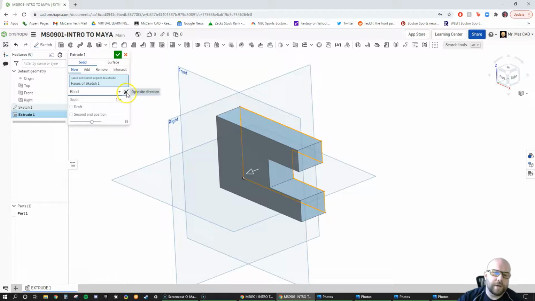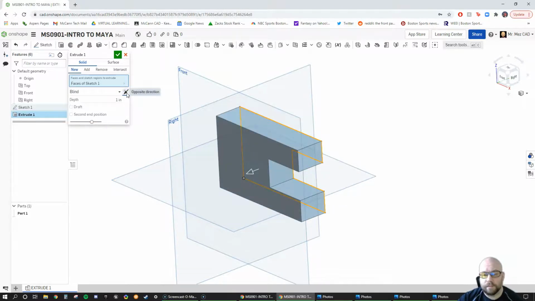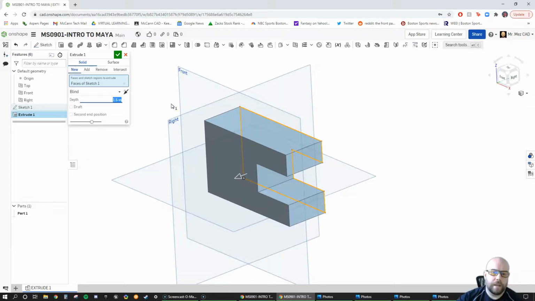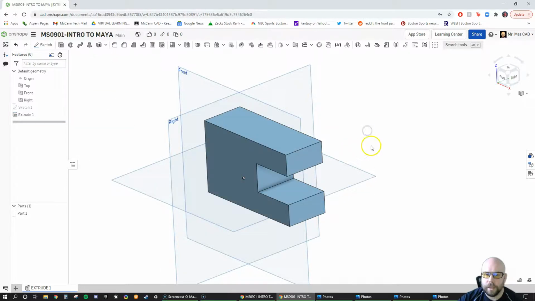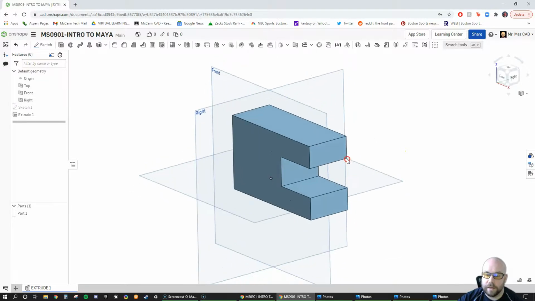I can also hit this arrow here and flip what direction it's extruding in. For this project, that doesn't matter. Pick whatever you like. For the depth, I'm going to put in 1.5 because that's what it said on the sketch. I'm going to hit enter. There's my extrusion. Now all I have to do is just hit check, and my part is done. Extrude number 1 of the exercise is done.